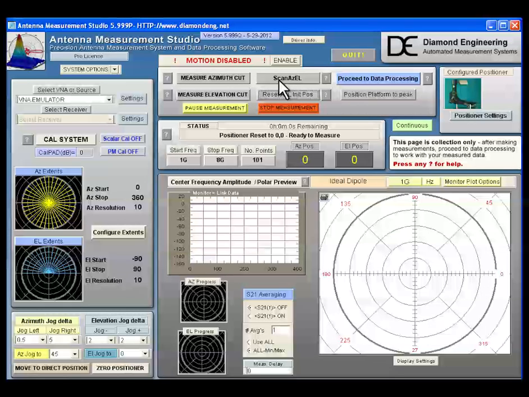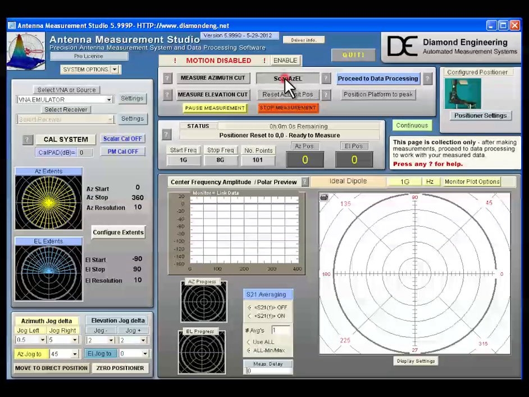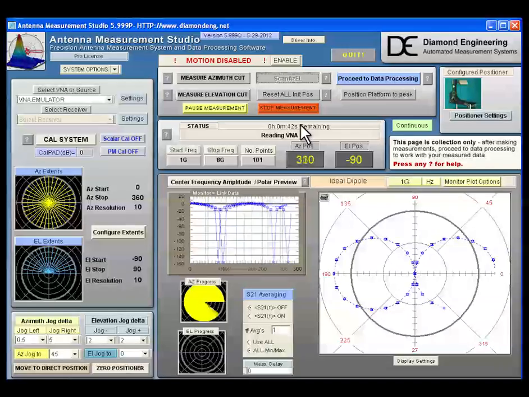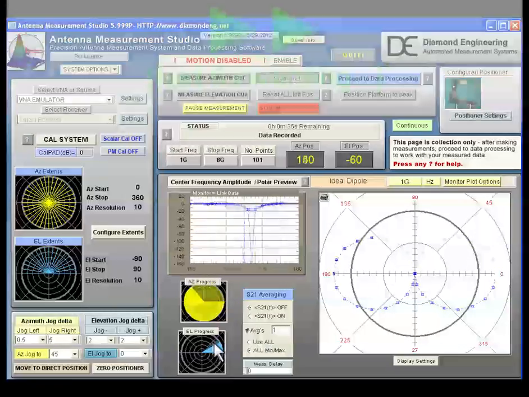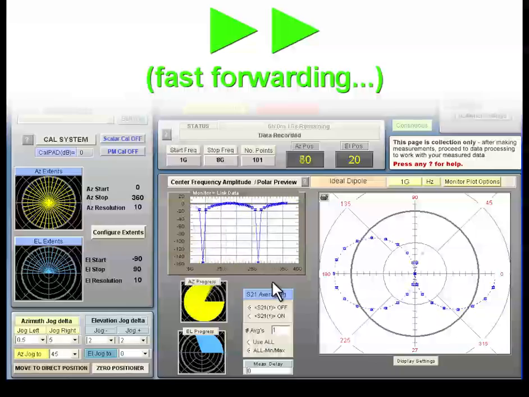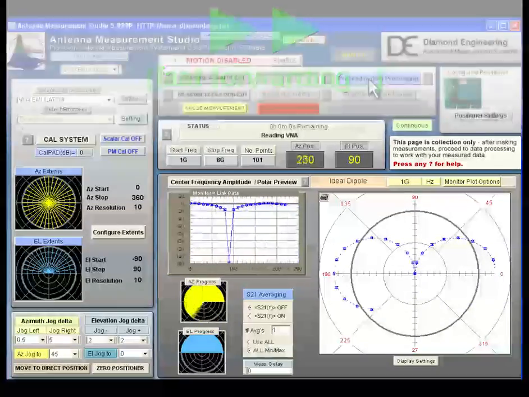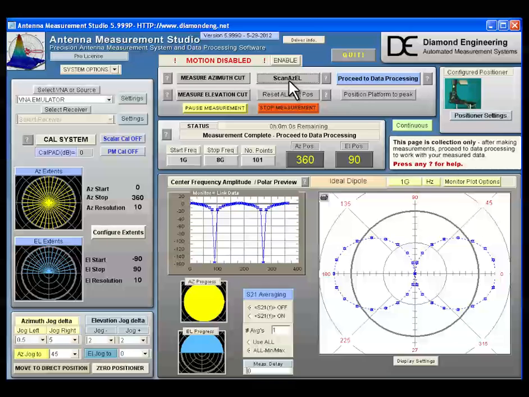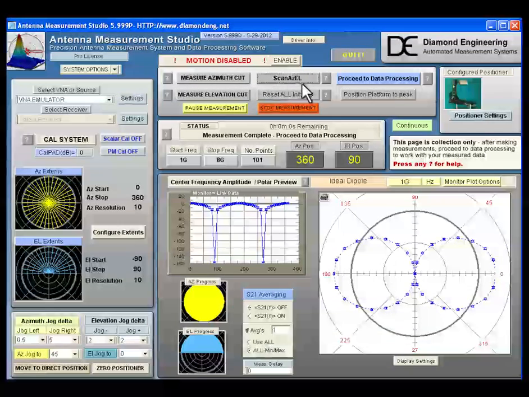If we choose to do a complete scan, then we will do an AZ over EL and monitor the progress on each of the dual progress windows. We can see the elevation progress window slowly progressing, while we can also see each individual sweep on the azimuth progress window. Now that we've completed the scan, the AZ/EL button is re-enabled.